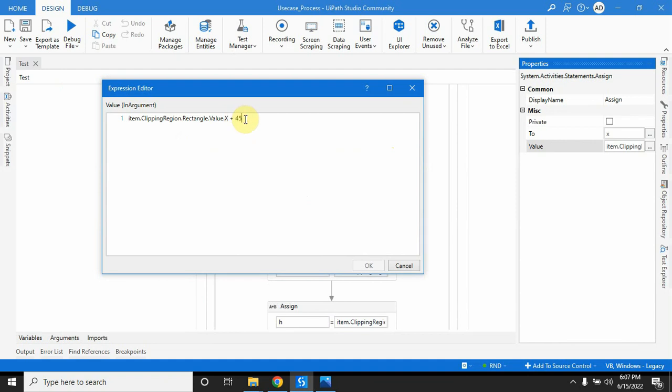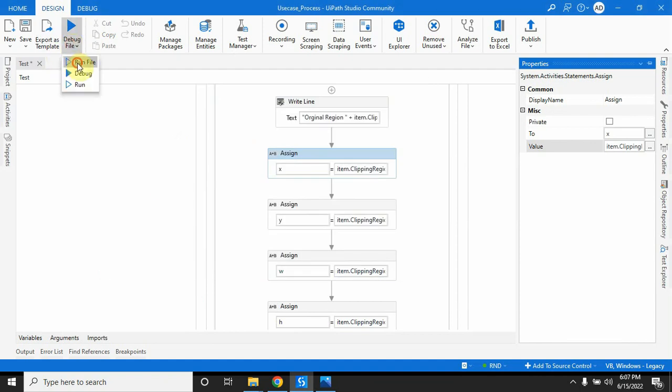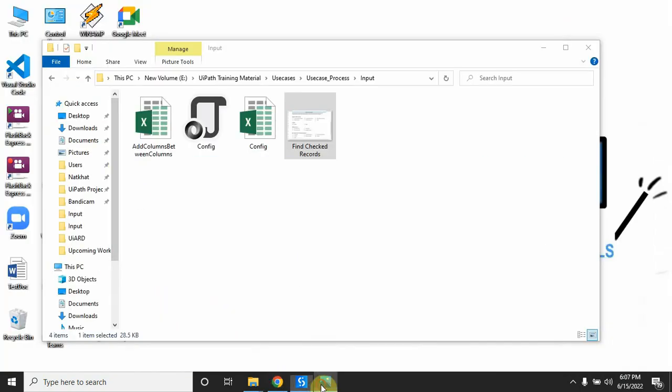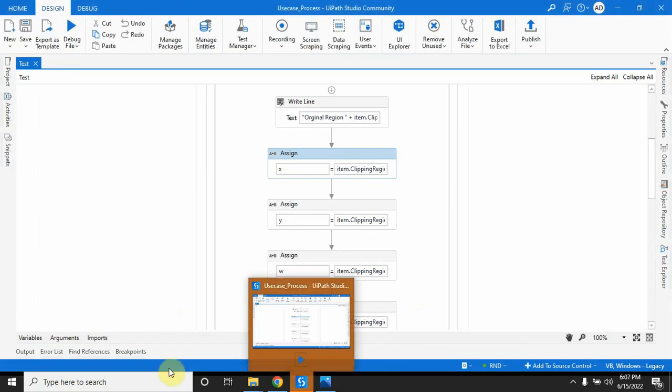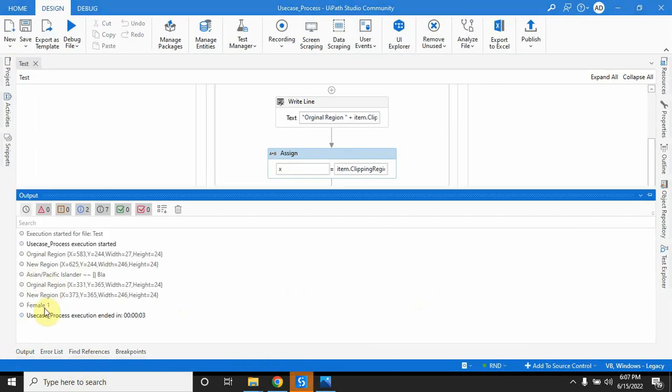Let me make it 42. Let's see if it is taking both the values or not. Okay, now it is taking both the values.